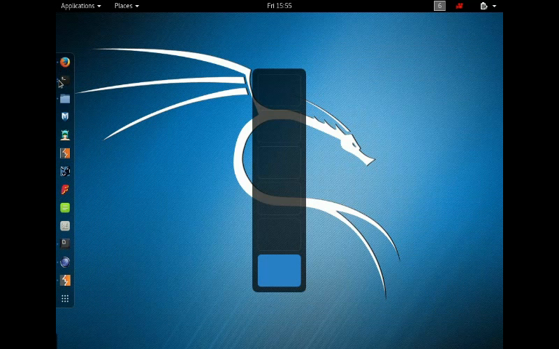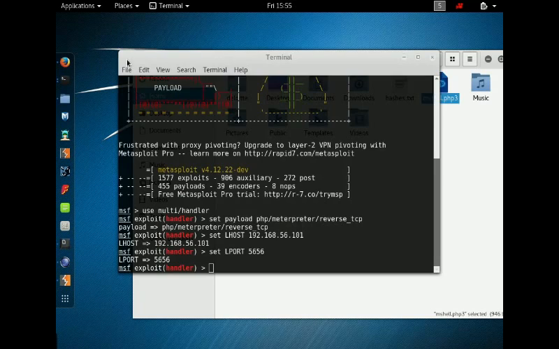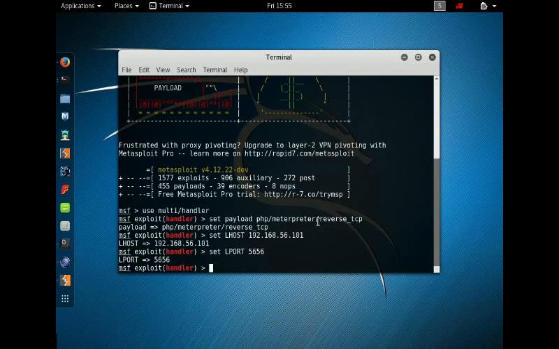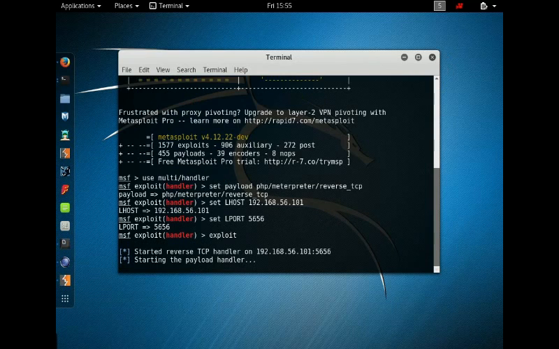And flick back to Metasploit. It's just running here. Get rid of this for now. So you just want to type in exploit and it should start our handler. Now it's just waiting to receive information back from the box we're attacking.